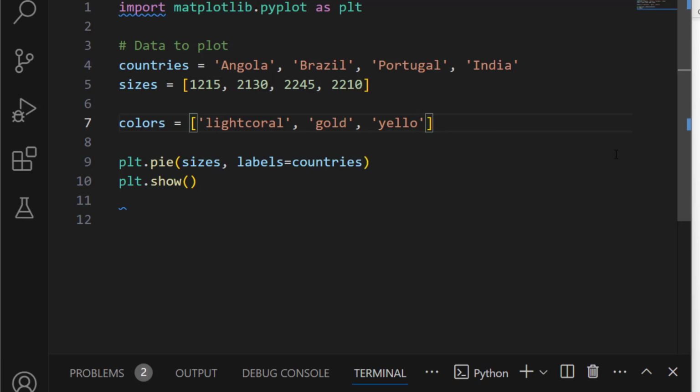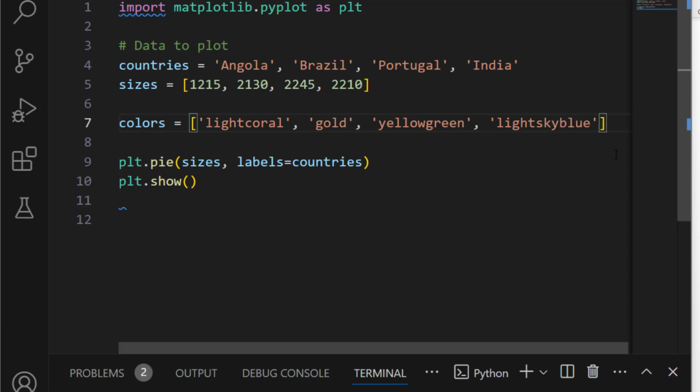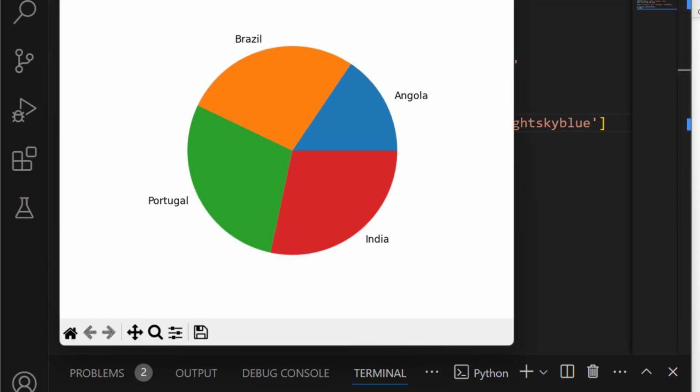Okay, so let me give yellowgreen, comma, and the last color that I'm going to use will be this one, the light sky blue, which is a really good color. Okay, save. Let me save to see if I have any kind of error. Okay, no error.